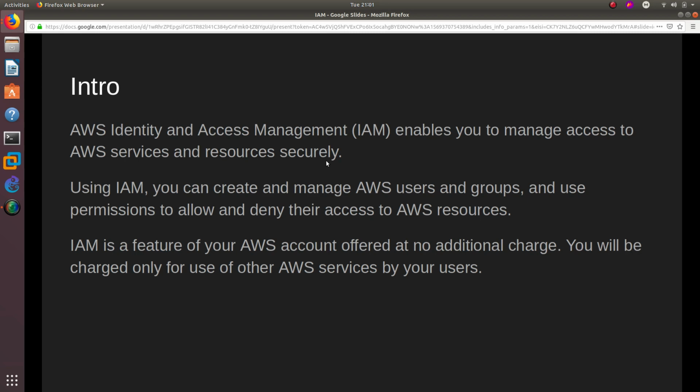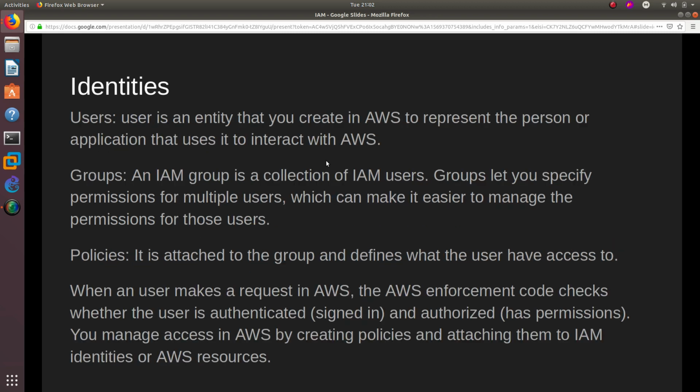And Identity Access Management is a feature of your AWS account offered at no additional charge, which is nice. There is no charge for having or using IAM. You will be charged only for the use of other AWS services by your users, like S3, EC2, and all this good stuff.